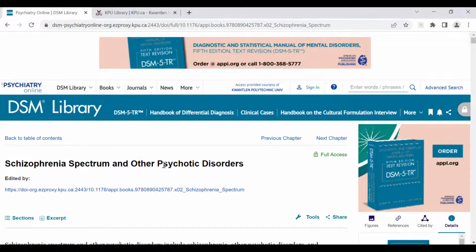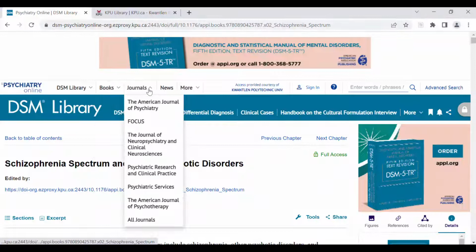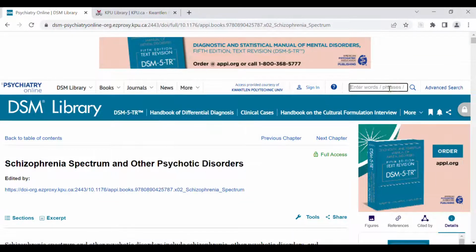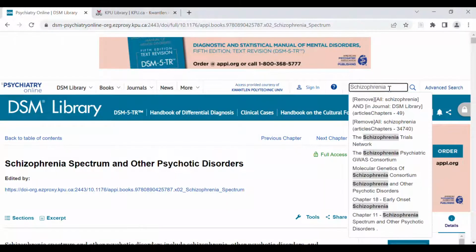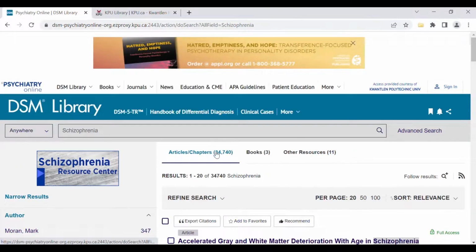Unfortunately, Psychiatry Online doesn't offer a search interface just for this ebook. When you search Psychiatry Online, it will search all of this content. So when you do search, you will notice that you get huge result lists. So there's over 34,000 matches coming up.